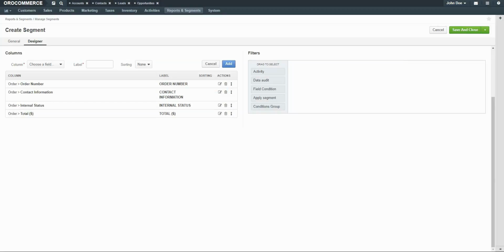When you've finished adding columns of data for your segment, you can use the Filters section of the Designer to further narrow down the results of your segment. The Activity filter specifies a rule for any activities assigned to the record. You can target activities such as calls, tasks, emails, notes, calendar events, or all. You can select activities that have either been created or updated at a particular date and time.